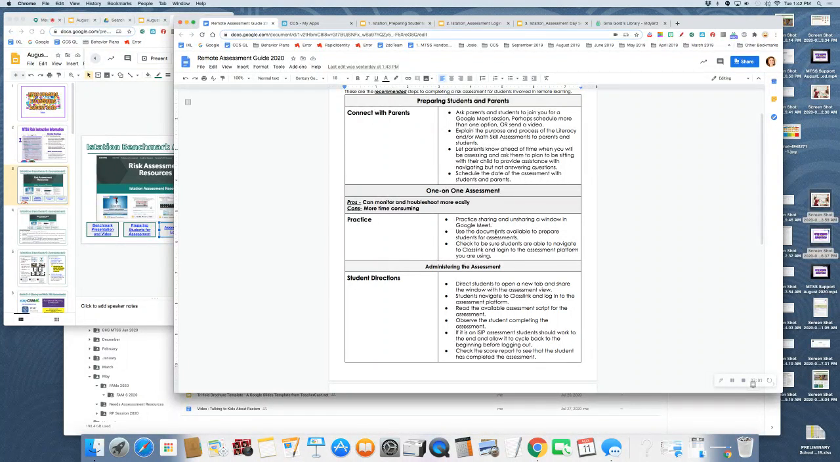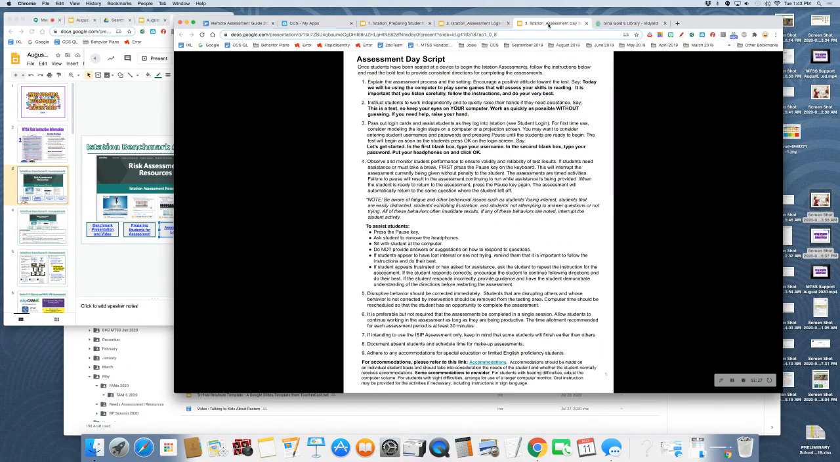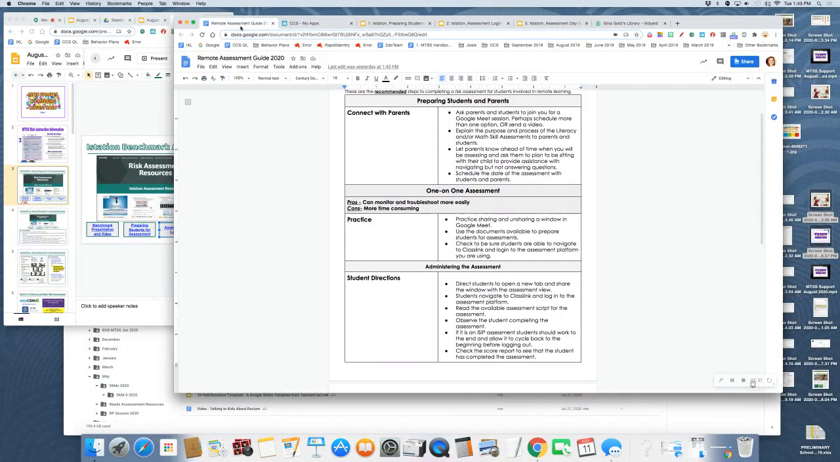On the day of the assessment, the student directions would include telling them to open a new tab and share the window with the assessment view so that you can see where they're going and where they're navigating. Direct students to navigate to their class link and log in to the assessment platform as you practiced. Read the available assessment script for the assessment. That's this document right here, number 3. This is the assessment day script. It has directions, and then it has in bold teacher language to help you with administering the assessment smoothly.